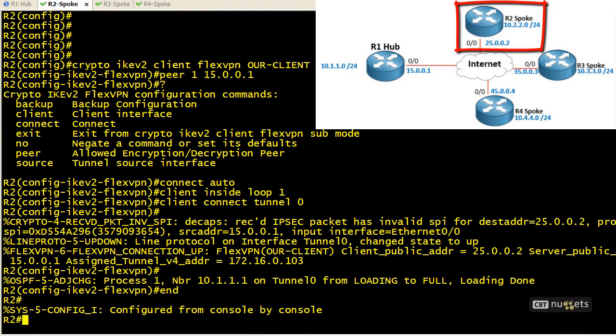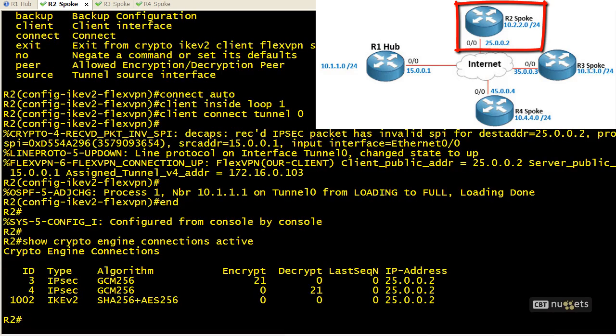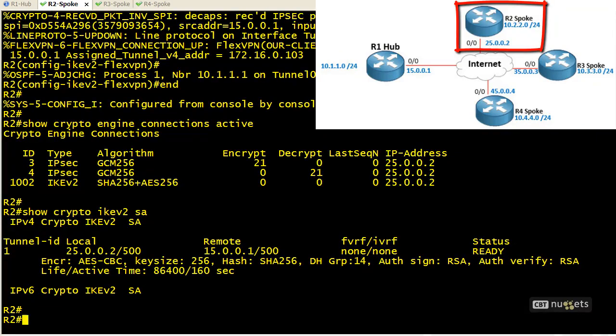Now, before we rush out and start configuring this on R3 and R4, the other two spokes, let's do a few verification commands just to make sure that everything's working like it should. From here, let's do a show crypto engine connections active. I love that one because it shows us the big picture of all the tunnels that are in place, the IKEv2 hopefully, and the IPsec SAs. And that looks great. And we could verify the source and destination of the tunnels with a show crypto IKEv2 SA. And that shows it's between us, 25002, and the remote, which is R1 at 15001, which looks great.